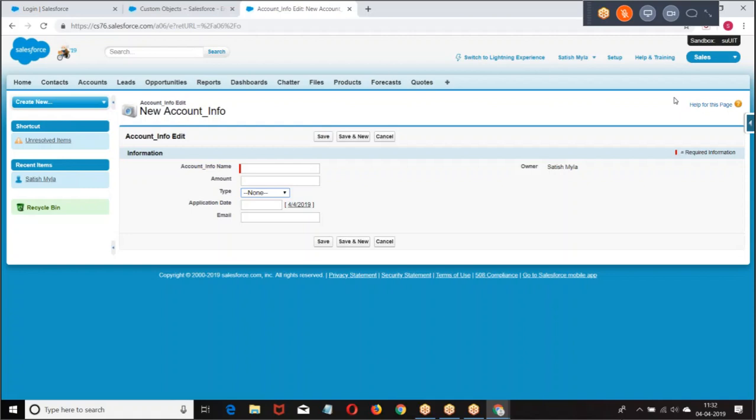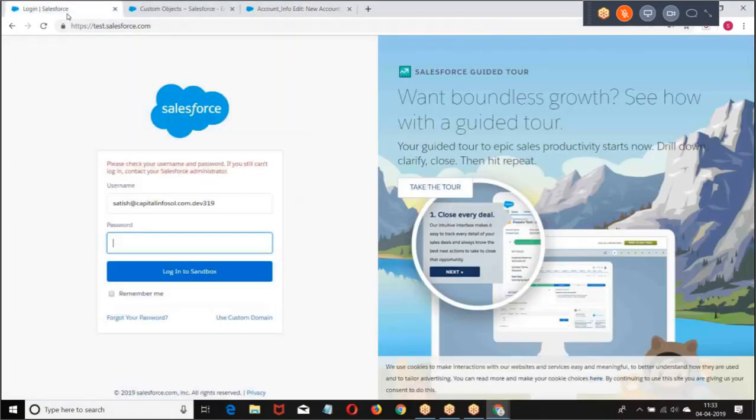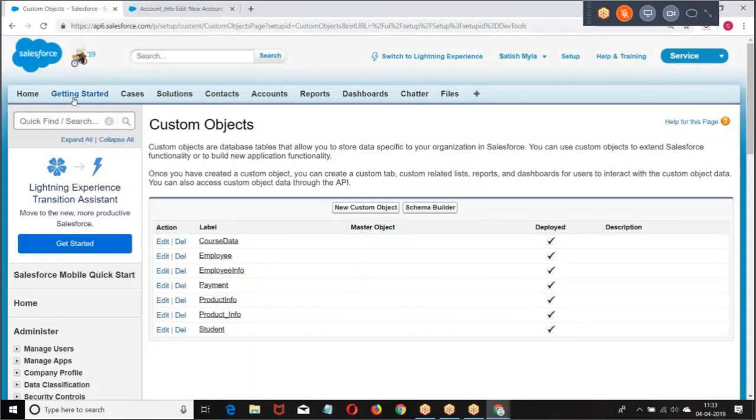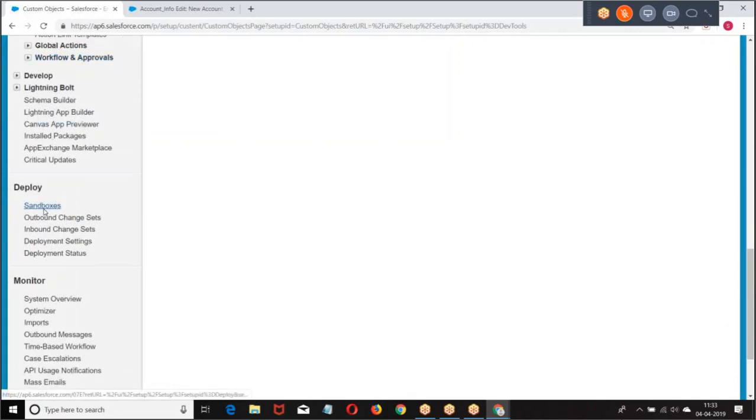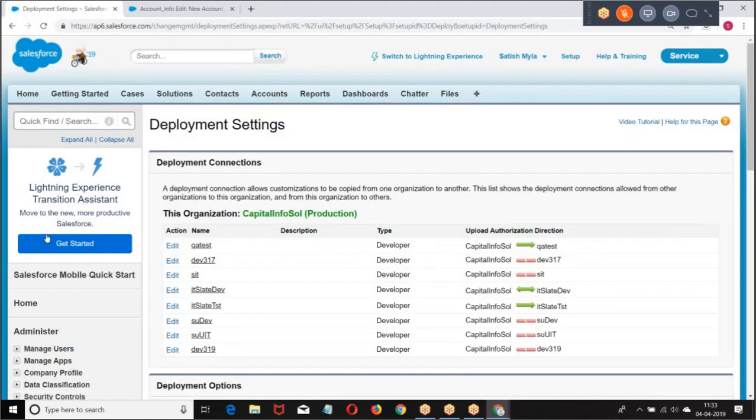Then the question is, how can we enable the changes from this sandbox to production? How can we specify that production allows the changes from the sandbox? Then what should I do? Go to the production. In the production, we have deployment settings.